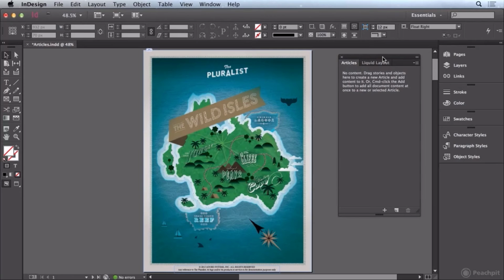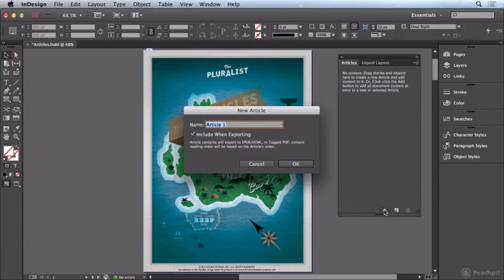In the Articles panel, I can drag content into the panel to control the order in which it's supposed to be created. So what I'm going to do here is, at the bottom of the Articles panel, click on the plus sign to create a new article. I'm just going to call this Travel.